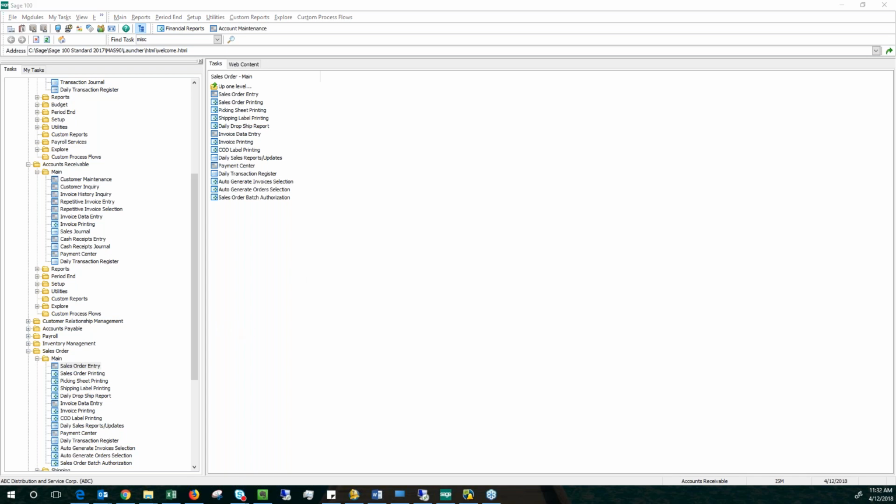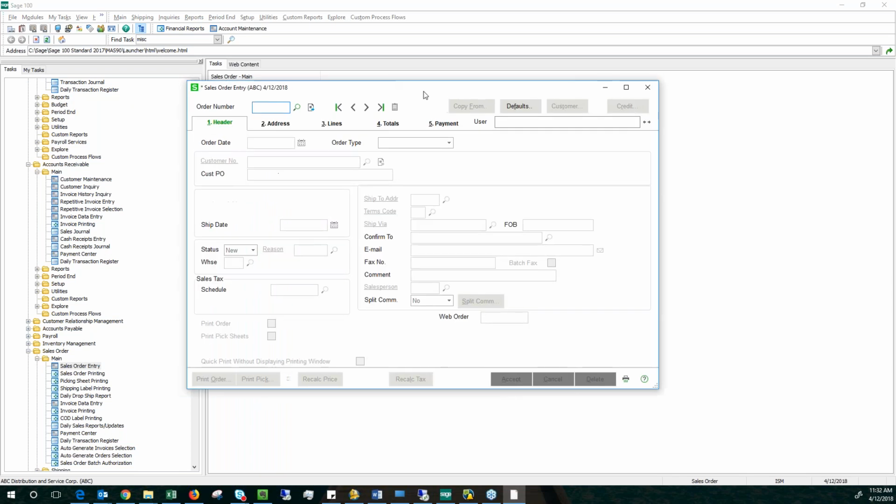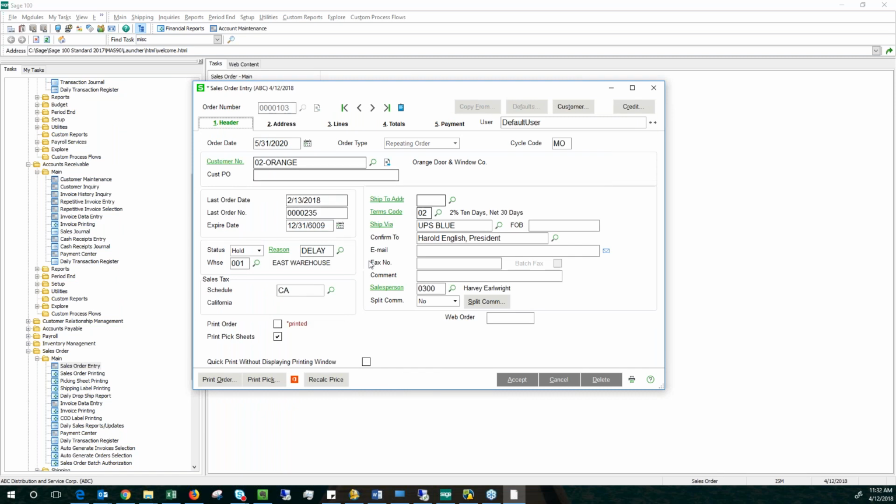And where's the screen? It's slowly populating. Okay. So we're in sales order.